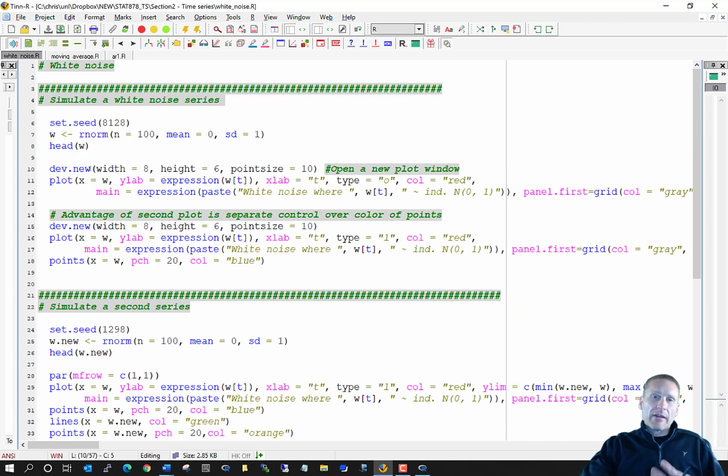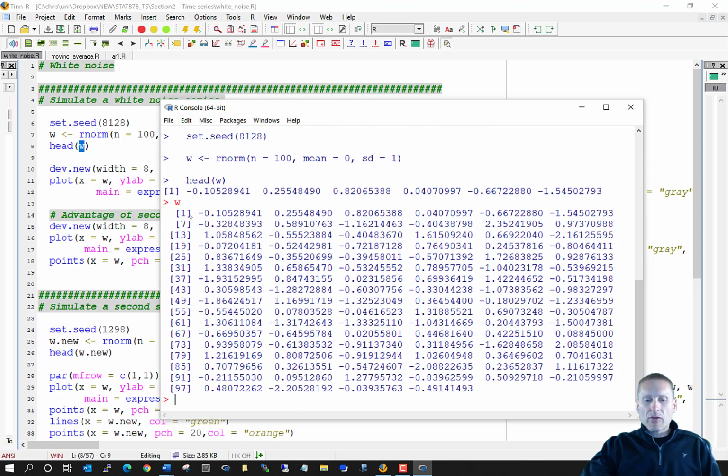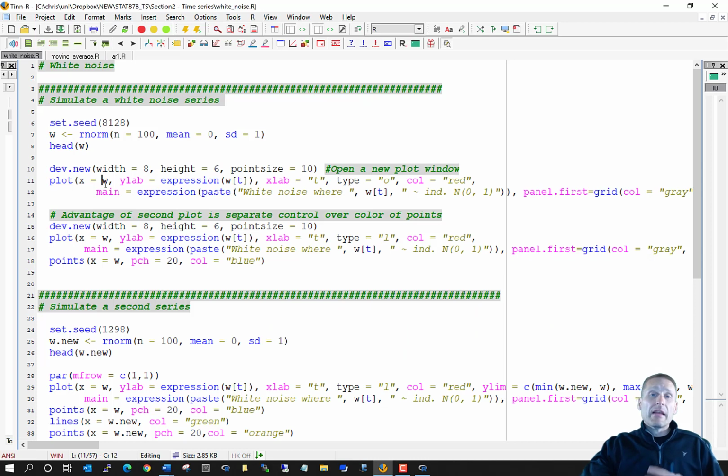Okay, so here's actually the whole W here. So you can see that W1 is negative 0.1, W2 is 0.2554, W3 is 0.82065, and so on. Let's plot this now as a time series using methods that we've seen before.